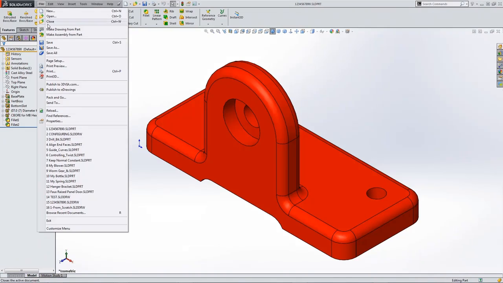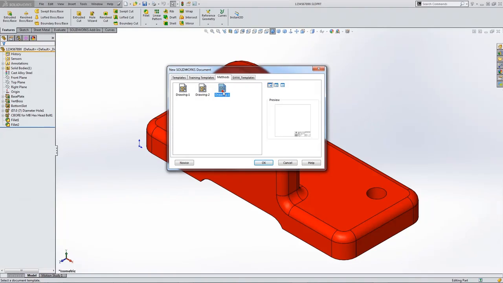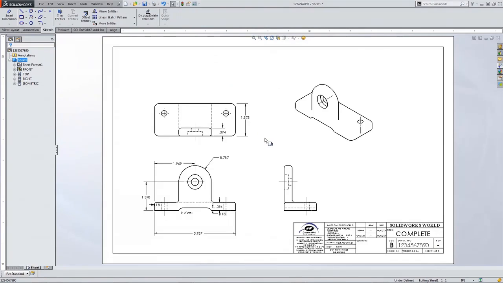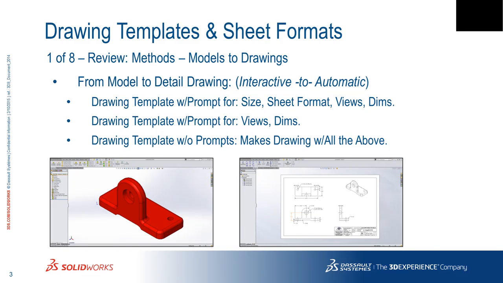Some people like that, but most of my customers just want to pick the one and be done. Now this third one here, when I use this template, you'll notice there's no dragging of views, and no prompting for size and paper sheet. They're just there. And the dimensions are brought across for you.